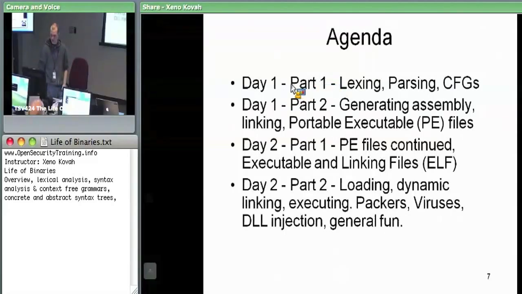We're going to go through this initial part one, which took me about half the day the first time, in maybe a couple hours. So I'm shooting for about a quarter of the day. Then I want to spend the majority of the time on the PE format. Then we're going to skip down to part four here, and we're going to do some of the fun stuff.